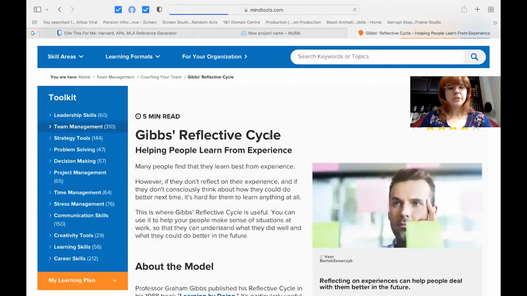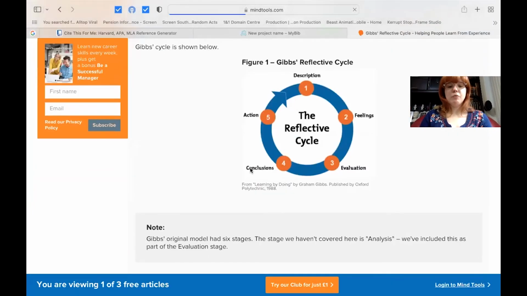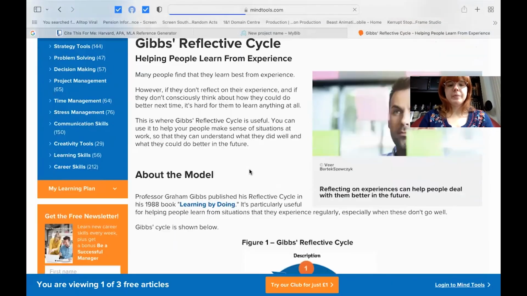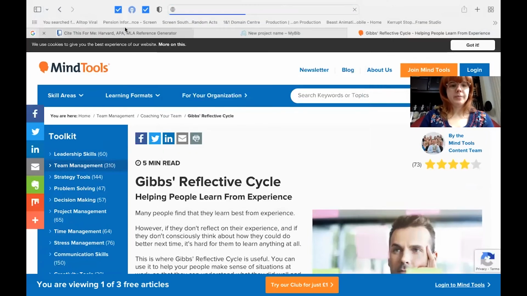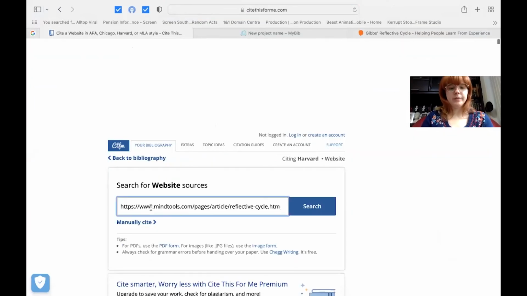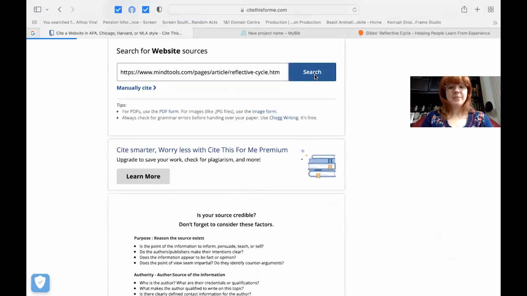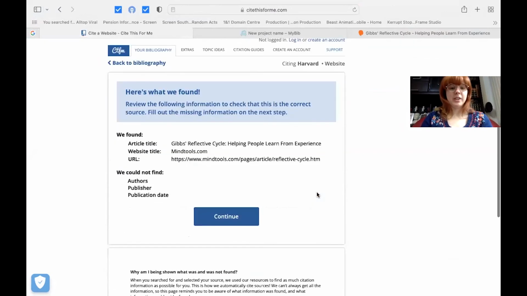So we've got Mind Tools, helping with Gibbs reflective cycle. So it might be that something in this website has been really, really useful. So we can literally copy and paste the website, add new reference, website. This is the easiest one to do. You copy and paste your website into there. And because all the information is on the website already, it cites it through. So simple as that. We've suddenly got a Harvard reference site, and this is what they can find.